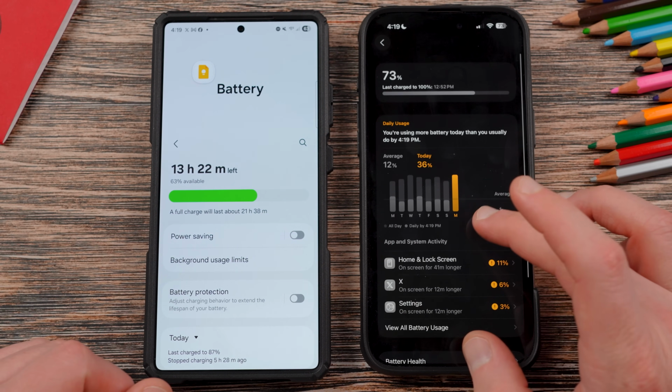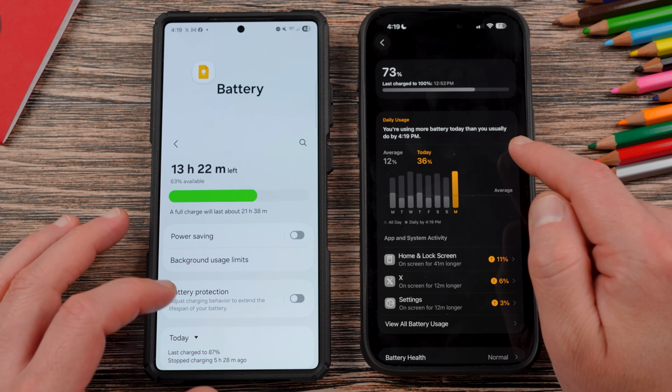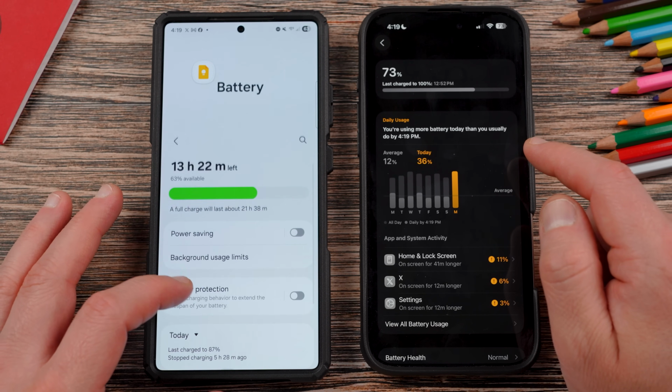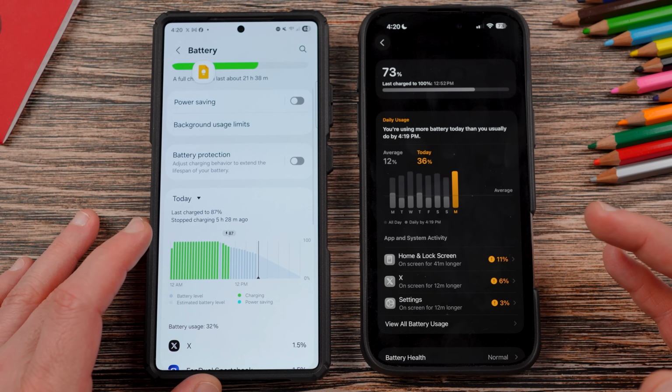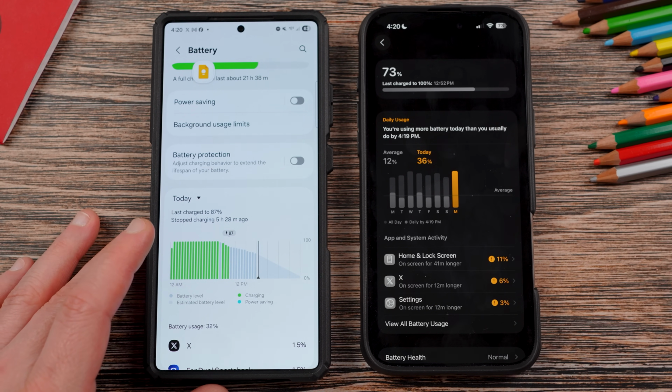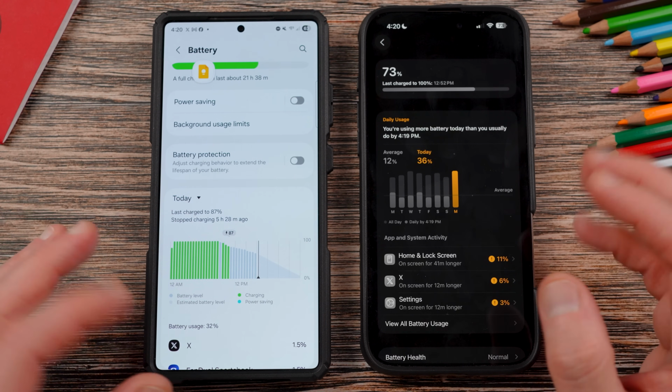This looks pretty nice. It actually shows you last charge 100% of the time. It tells you some information about it. I like this, the graph actually looks really nice here with the average right next to it. I think Samsung could clean it up a little bit. It doesn't have to be exactly like this, but I do want to give Apple props for that.